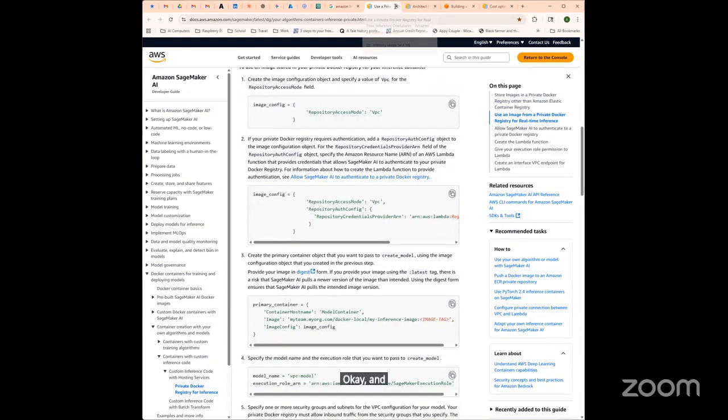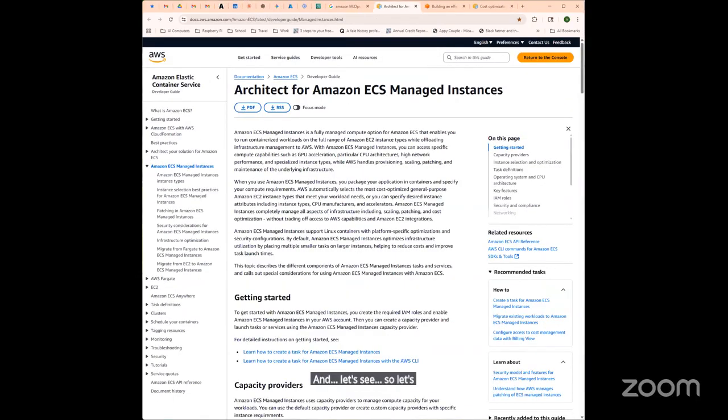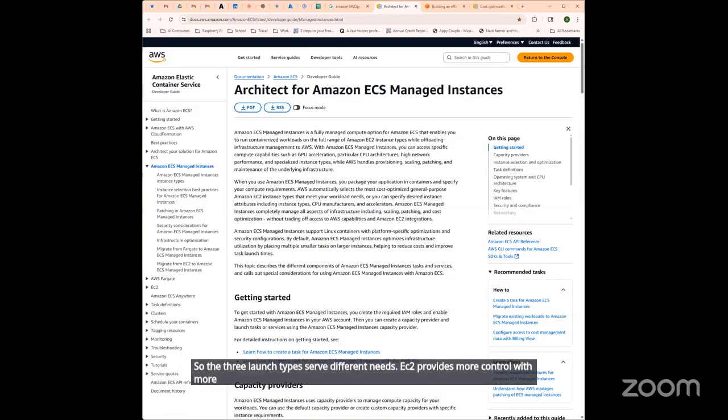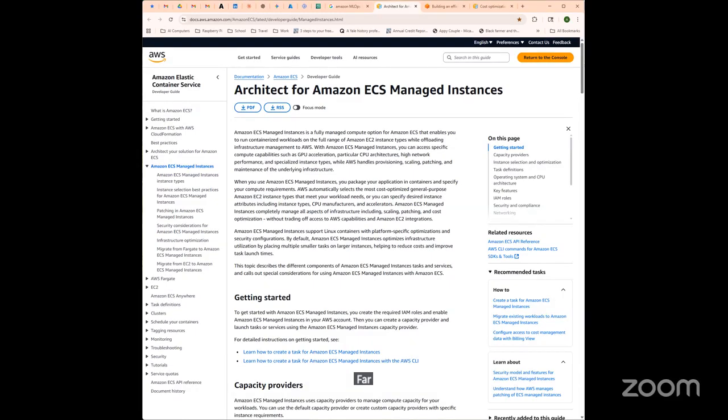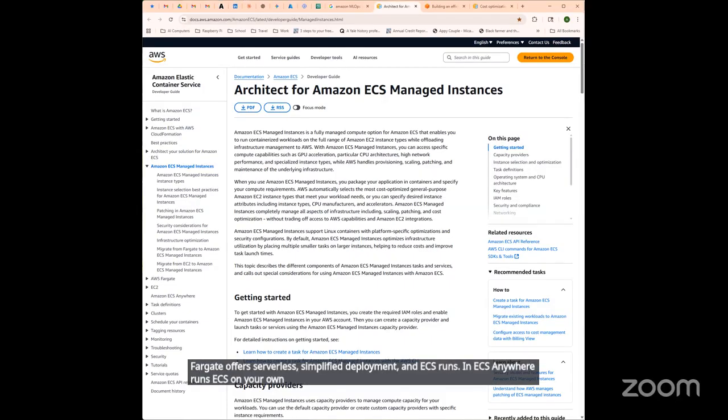And let's see. So let's see about ECS. All right. So ECS orchestrates Docker containers on EC2 or Fargate, and it integrates with IAM, ECR, CloudWatch, and application load balancers. So the three launch types serve different needs. EC2 provides more control with more operational overhead. Fargate offers serverless simplified deployment, and ECS Anywhere runs ECS on your own hardware for hybrid scenarios.